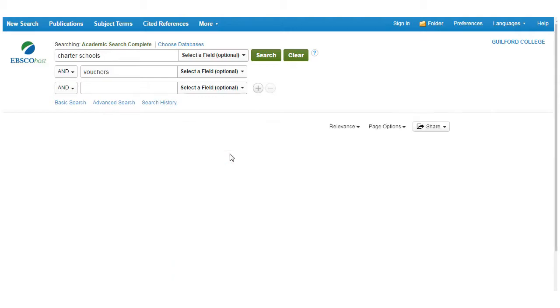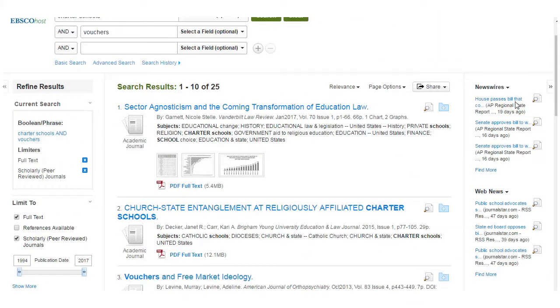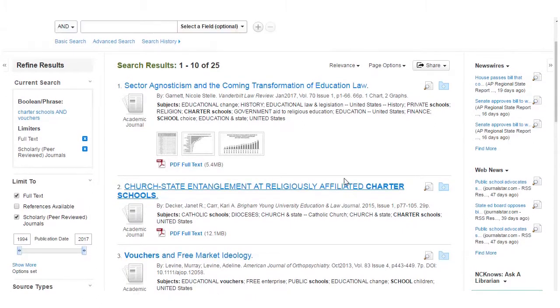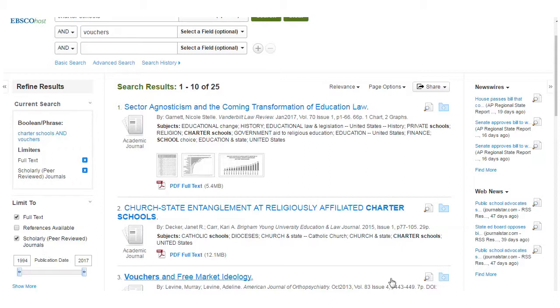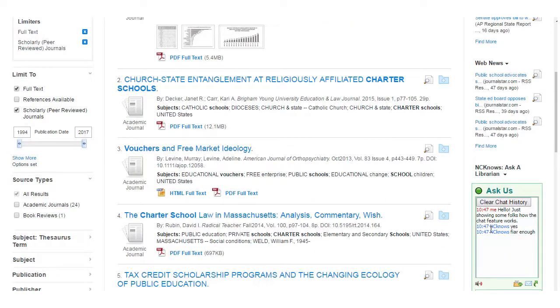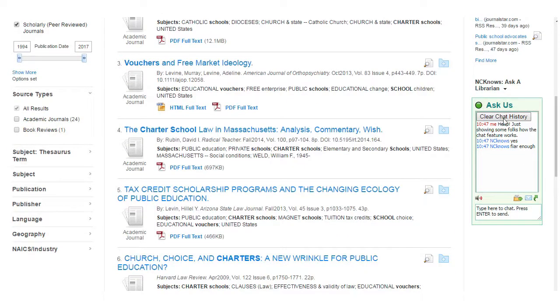There's several other handy features here. On the right side, it's suggesting things to me, for instance, news wires and web news. Now, these aren't necessarily scholarly or peer-reviewed, but it could be really valuable information. A lot of this comes from the Associated Press. Also, we've got a chat box over here. This will send a message to a librarian somewhere in North Carolina who can help us with our searching a little bit.